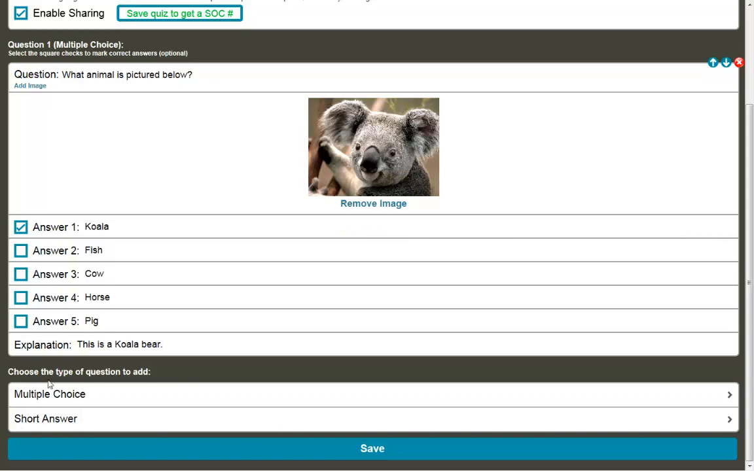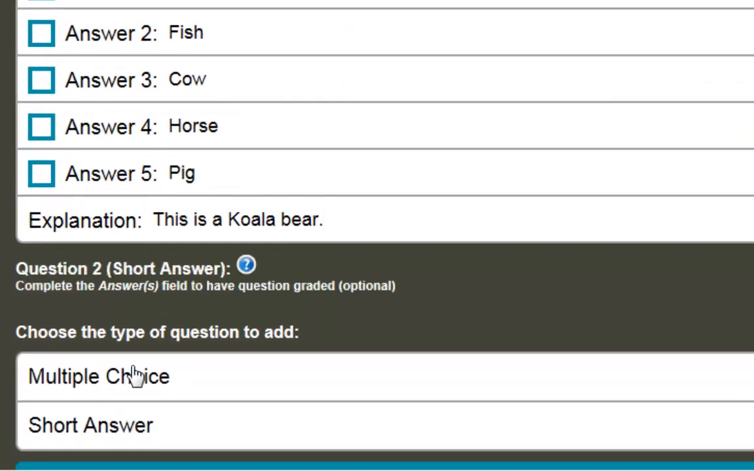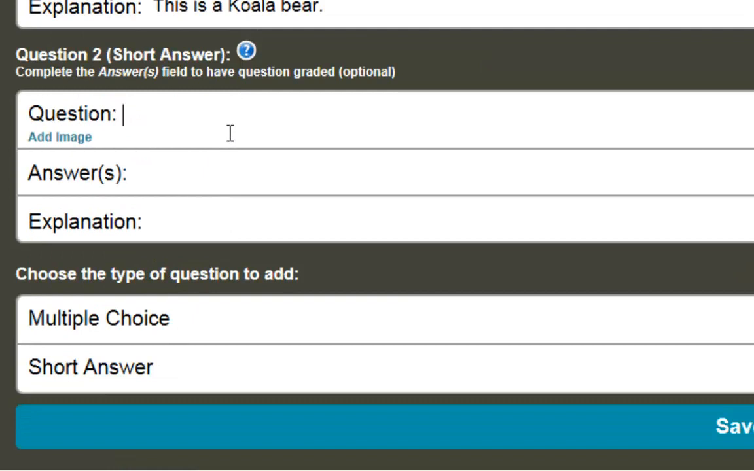Notice we still have the original 2 types of questions to choose from down here at the bottom. That is for adding more questions. So let's add a short answer. So maybe we want to know, what is your favorite animal? If you type in suggested answers here, you will have the option to grade it. So for example, if you know it is going to be a 1-word answer, you could do this. But this particular question is an opinionated question, and so I'm not going to list any possible answers. Also, since it's opinionated, I'm not going to give an explanation.